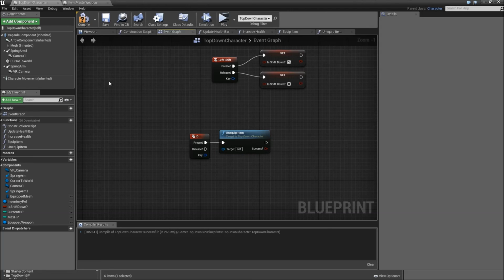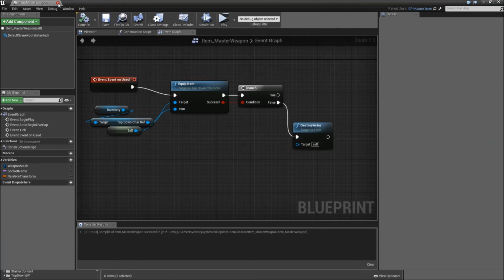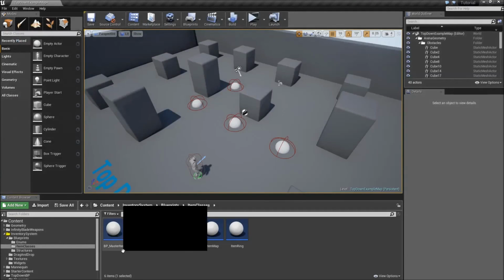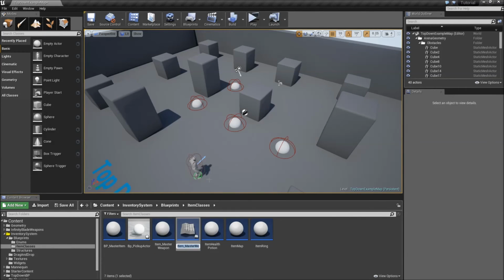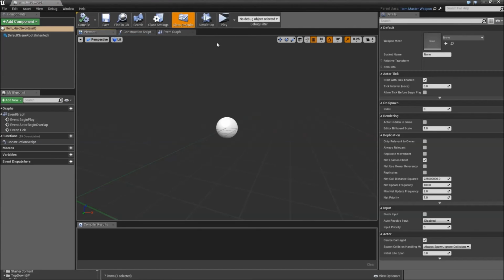Okay, so we set up our functionality for equipping and unequipping items. Now we also need a real weapon to put inside of our level. So close the top-down character, close the item master weapon, and right-click on item master weapon to create a child blueprint of that. Call that item underscore hero sword. Open that up. Now we only have to change the variables inside of here.